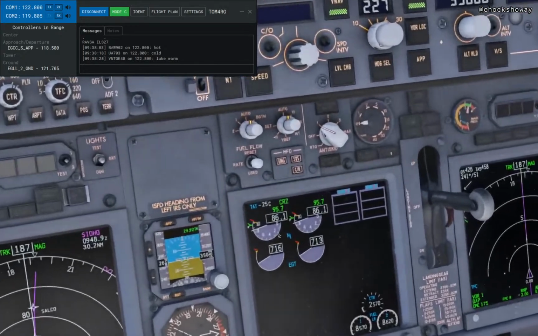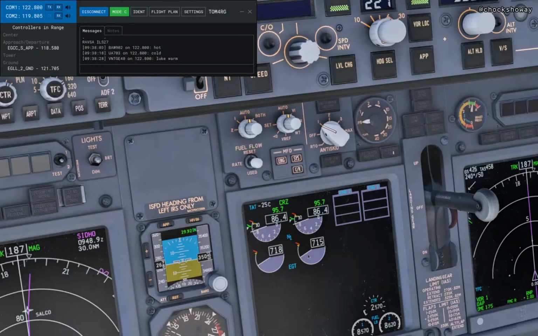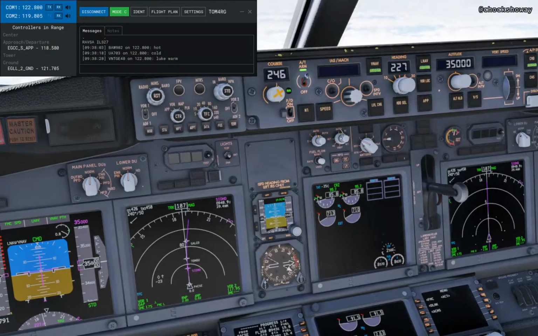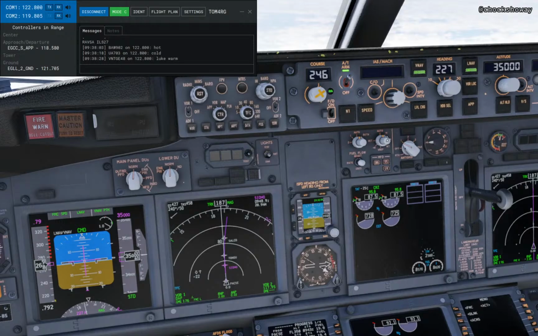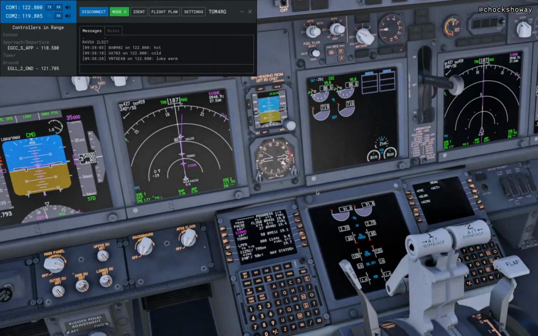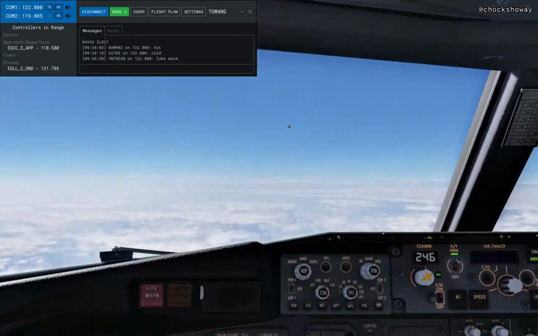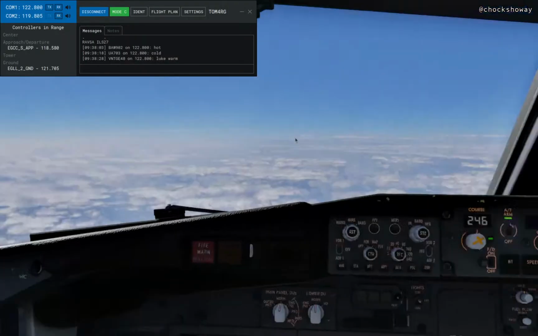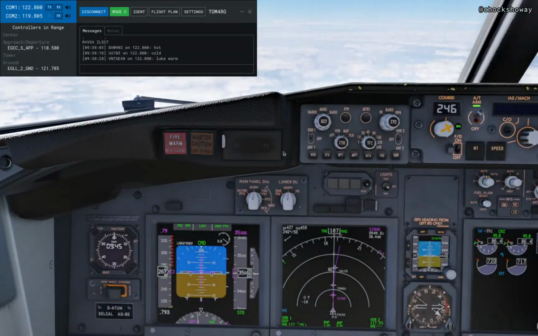Let's see, what else can I fiddle with? Got V1 bugs here, V-speed bugs. Yeah, not going to play around with them. Let's have a look. What else can we play with? Make sure we're good here.